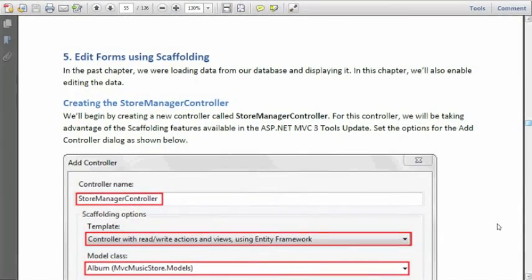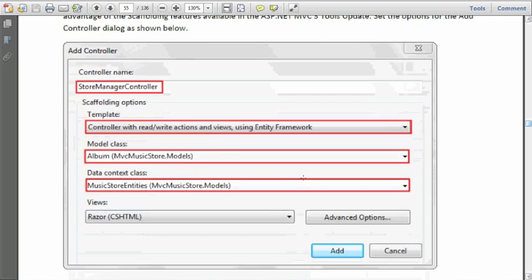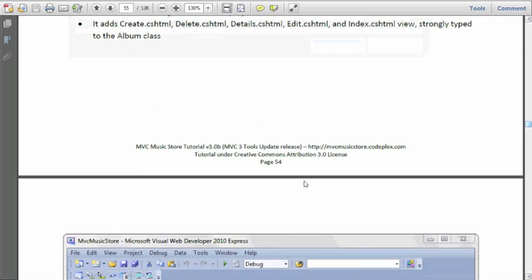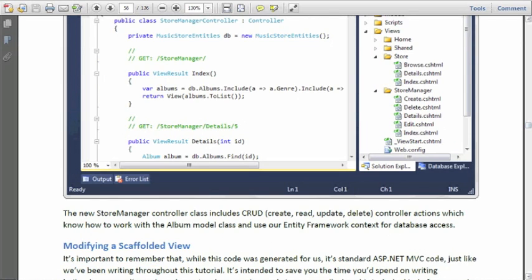In this tutorial I'm going to show you the next step of the MVC Music Store tutorial. This part is edit forms using scaffolding.